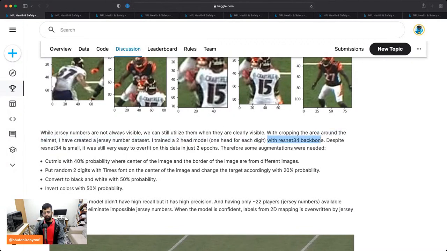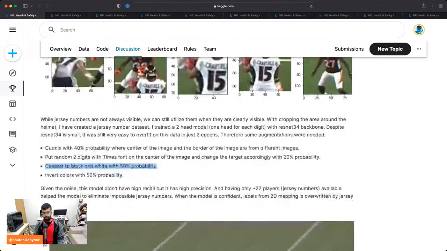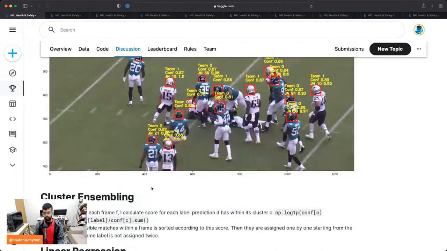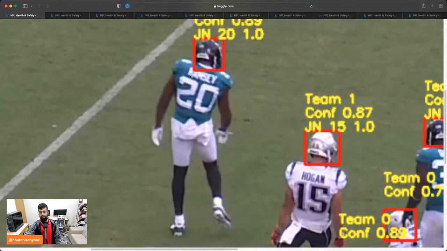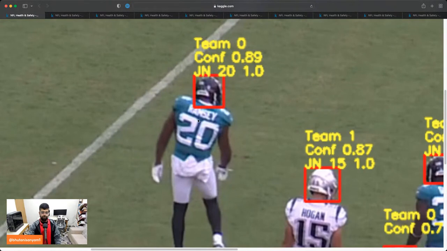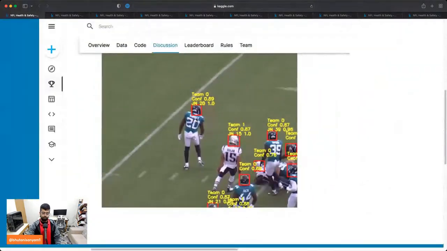And ResNet 34 was the backbone here. They used CutMix, which I just showcased a few minutes ago. They put random 2 digits with Times font on the center of the image and converted to black and white with 50% probability. So you can see the predictions here for these models, but basically what they would have done is crop into this, and using a ResNet 34 backbone, they would predict 2 and 0 through the two heads.